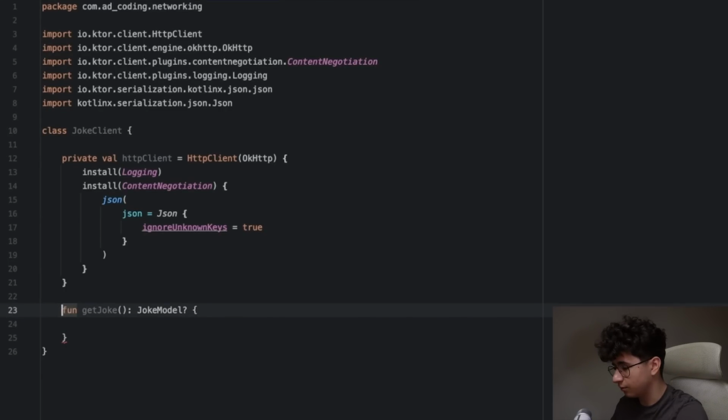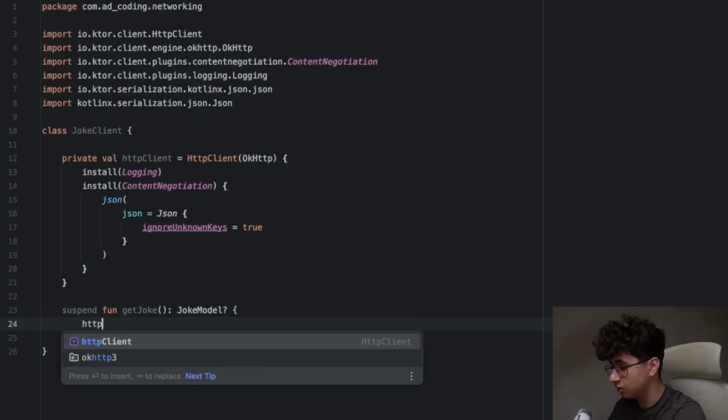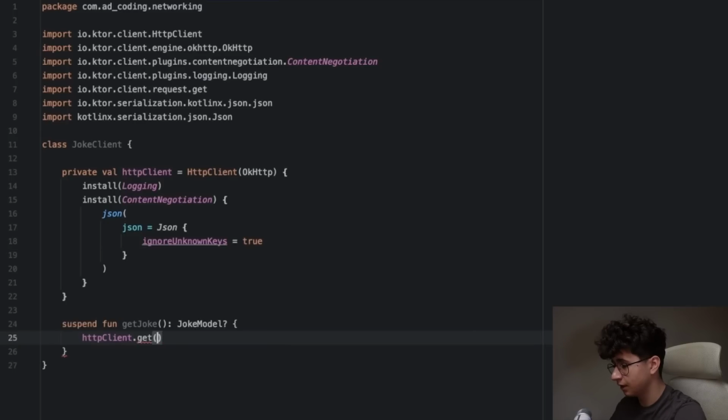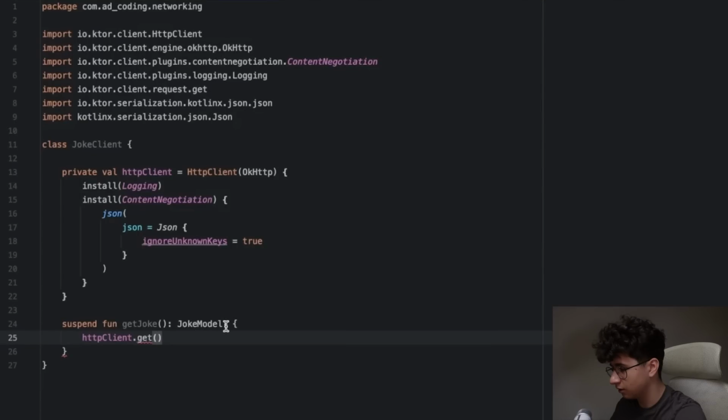And I forgot to mention that when you are making API calls, you need to mark the function as a suspend function because these operations are IO operations that are done in the background. So let's say HTTP client get, and now we need to pass the URL. You can go on the website, see the fetch a random joke endpoint, and copy and paste it in Android Studio.